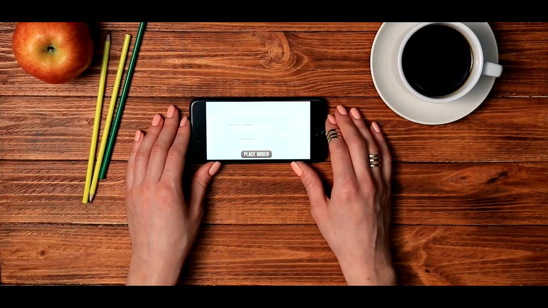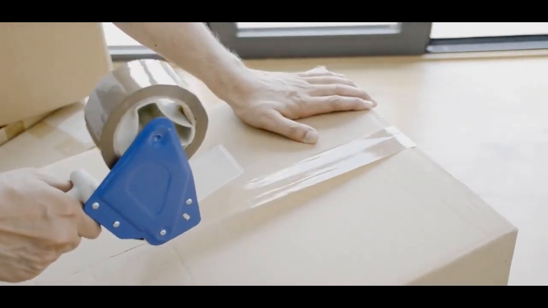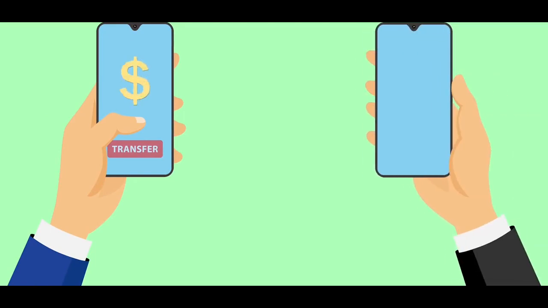We will guide you through the process of integrating online payment solutions into your e-commerce website, ensuring a seamless and efficient payment experience for your customers. So, let's get started. Choosing the right online payment solution.